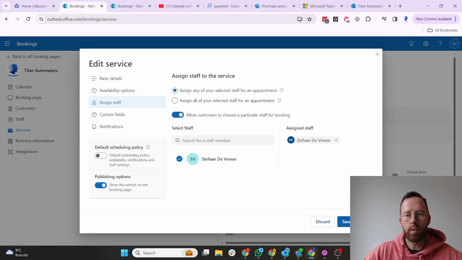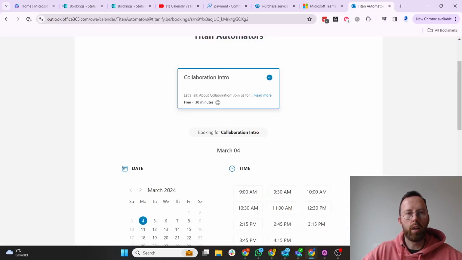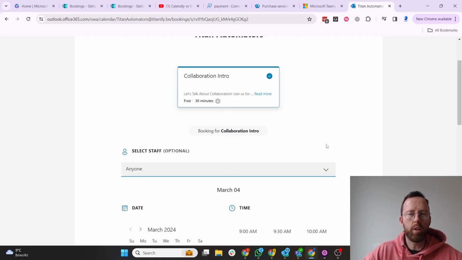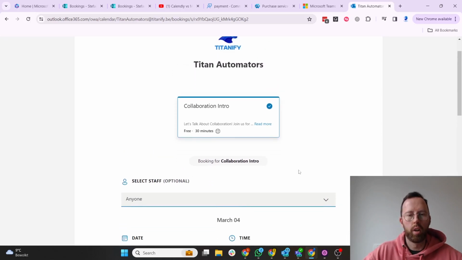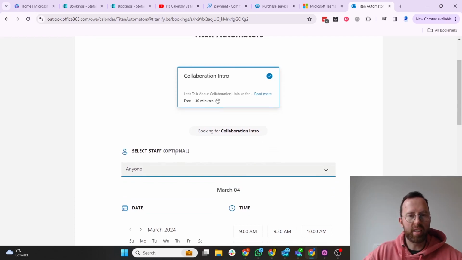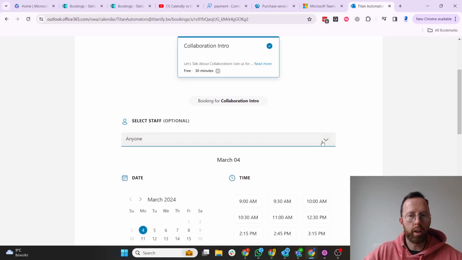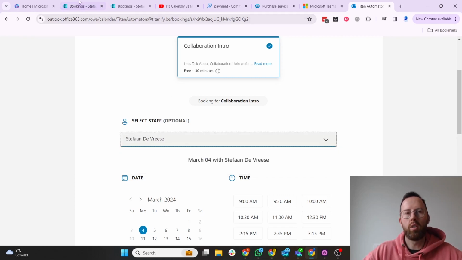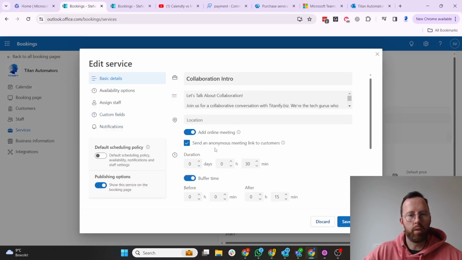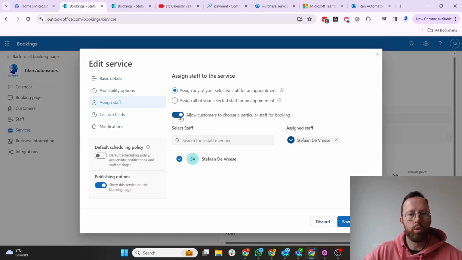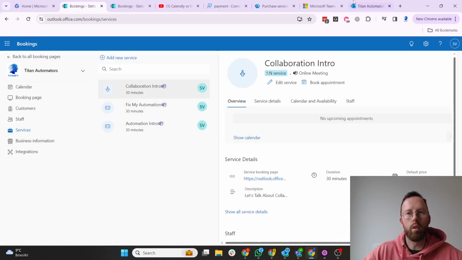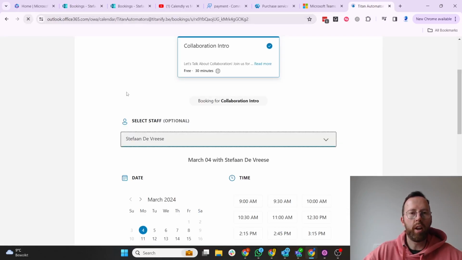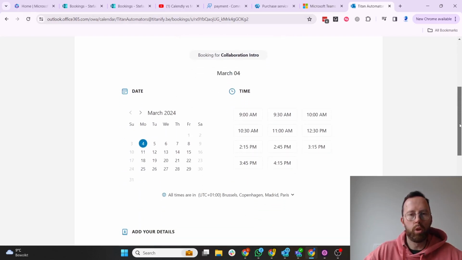If we allow this, I'll just show you. We go back here, we just do a refresh. So this is an easy way to really quickly test what you're doing. Then you can see that people can select staff. It's optional, right? It could be anybody, or they could select somebody. Now, because I'm the only one in this particular case, it's a bit weird to show this. So that's why I would definitely recommend not allowing them to do that, because it's not needed, and it's an easier, more user-friendly way to get them to book something, okay?